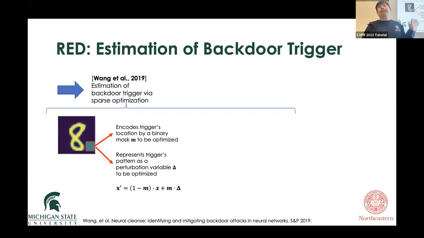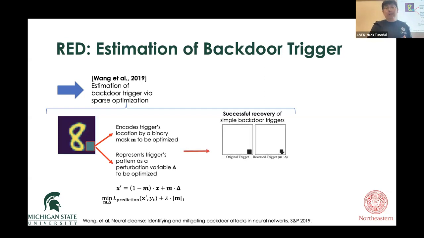So this is just reformulations. Now, given this, they can formulate a sparse alternation problem to learn the M and delta simultaneously. Once it's successful, you can identify the trigger location, trigger pattern, and trigger content. For some very simple backdoor triggers, like the square we mentioned in our slides, using this method you are able to recover the triggers. This is the original trigger and this is the recovered trigger, using their method.